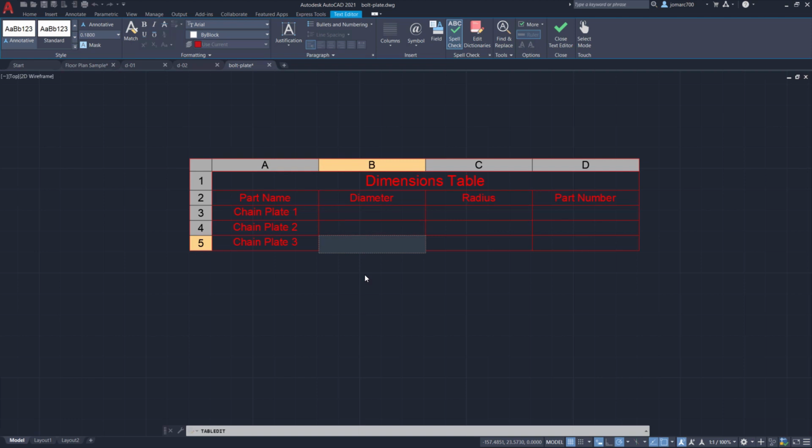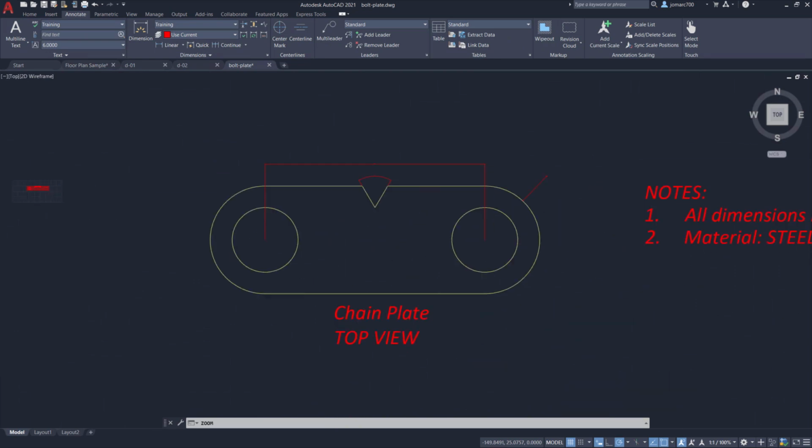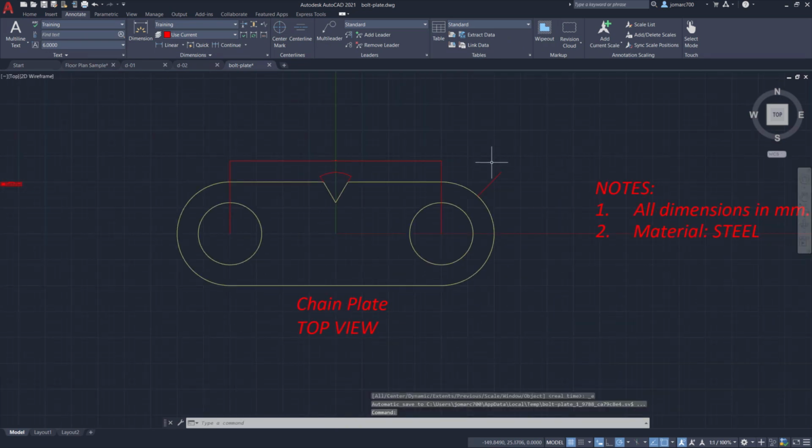So once more, if you're familiar with Excel or the other spreadsheets, the look and feel of tables in AutoCAD is the same as well. So with this, I'm going to leave you to discover the rest. Let's now select Close Text Editor. Double click our mouse wheel to zoom extents, and notice we have created dimensions, multi-line text, and a single line text.